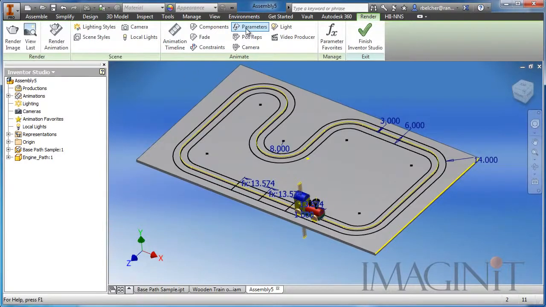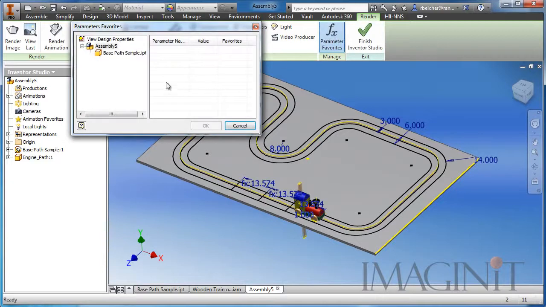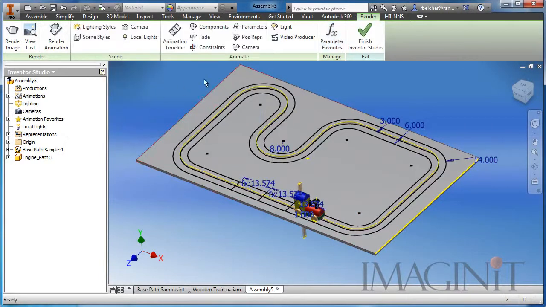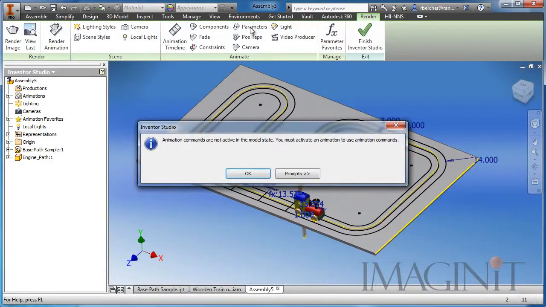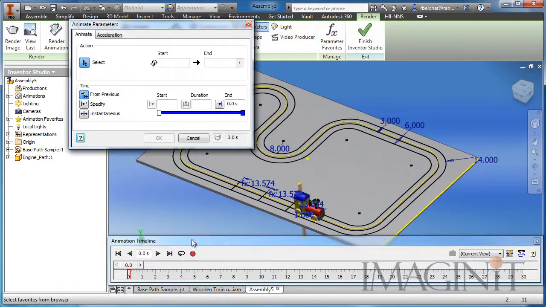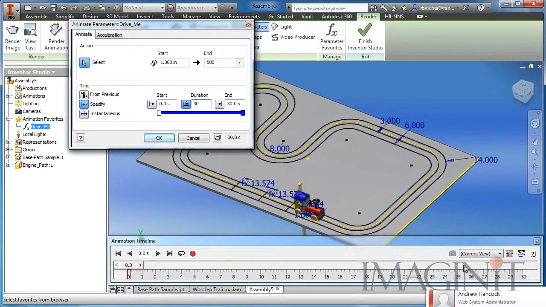We need to define a parameter favorite. So in this case, we're at the assembly level. We need to pick the component, and then we need to identify the parameter as our favorite, and then we can derive that parameter or animate it. So I'll select OK, and again, we'll go over, select the parameter, and again, we'll go from 1 inch to 500 inches, and we'll specify the time duration of 30 seconds.